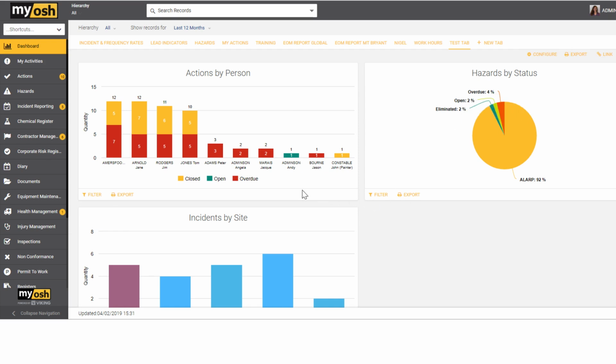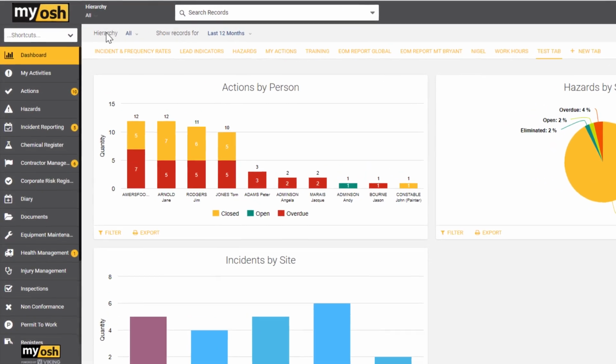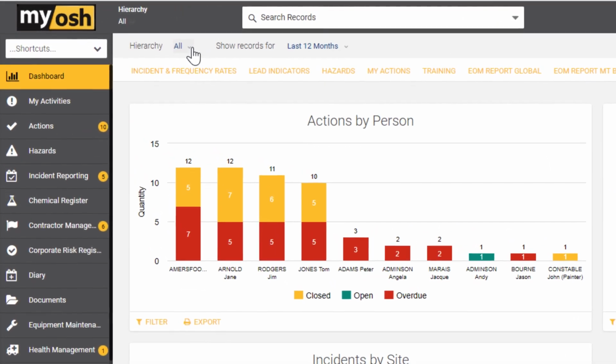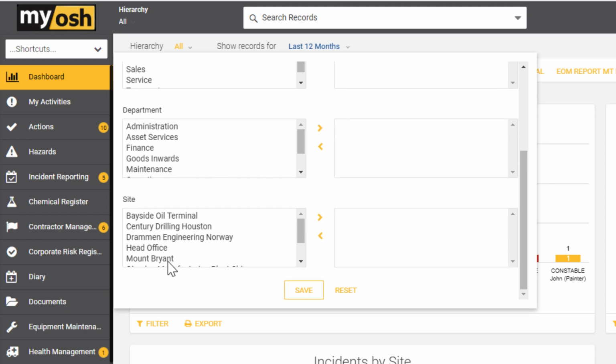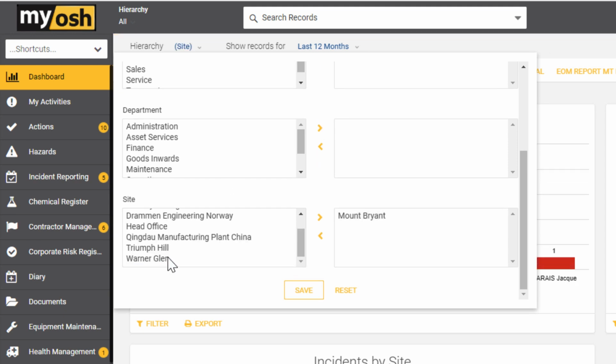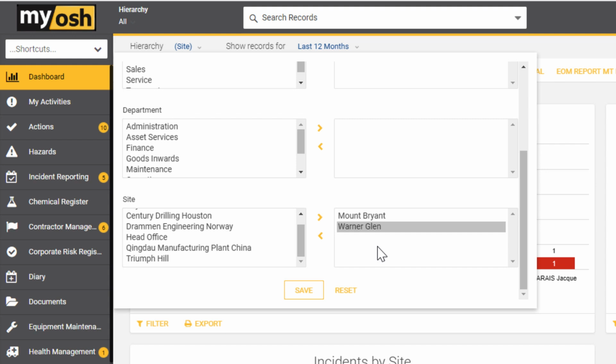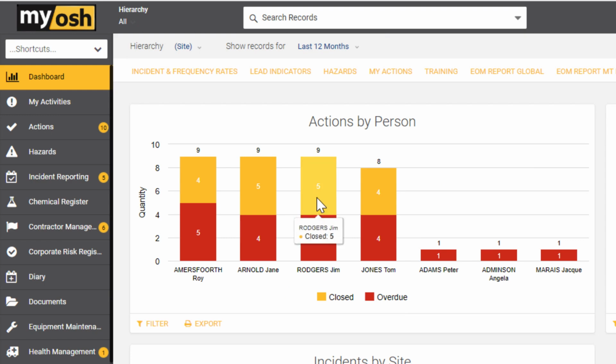Now, when it comes to looking at a dashboard, there are a number of things that you can do. First and foremost, there are some items up the top here that allow you to filter on information. What this does is it filters on everything in the dashboard. If I change a filter here and I say I'm only really interested in looking at the Mount Bryant site or the Warner Glen site, what this will do is it will filter my entire dashboard. And you can see in the background that as I'm doing this, the graphs are resetting. Now you can change this at any time.